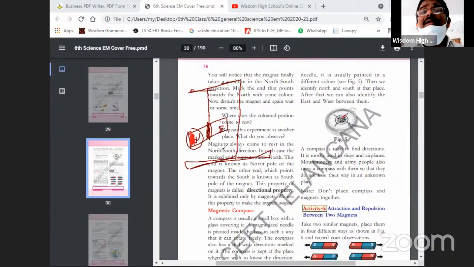This property is known as the directional property. Only this directional property is exhibited by a magnet. Where can we use this property? We use this property in making a magnetic compass. Children, concentrate here.